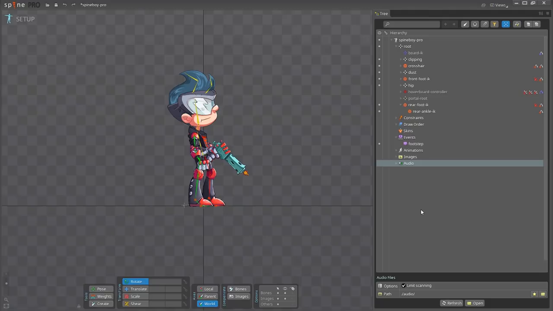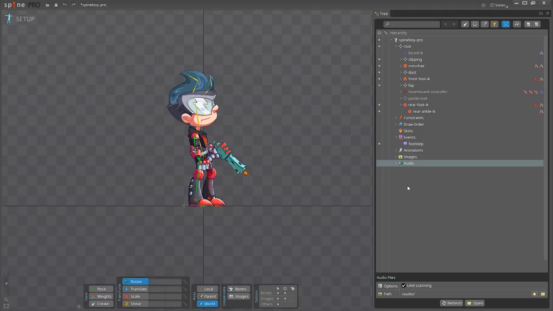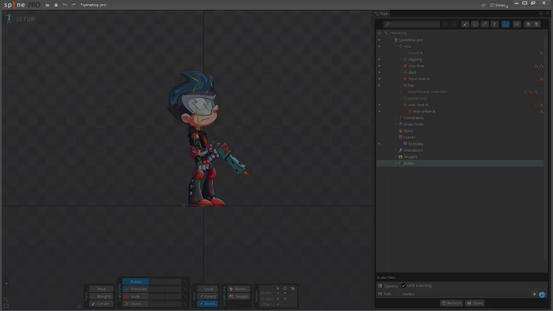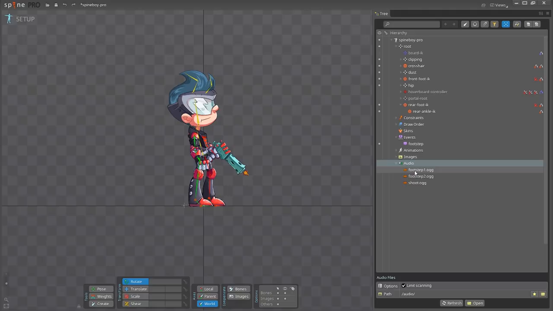When you update Spine to version 3.7, a new node will appear in the tree. Just like the Images node, the Audio node will automatically display a folder if it is called Audio. But you can also manually set the path to do it. The audio files within the folder will be displayed in the Audio node. To add an audio file to the project, select it, then click the New Event button.